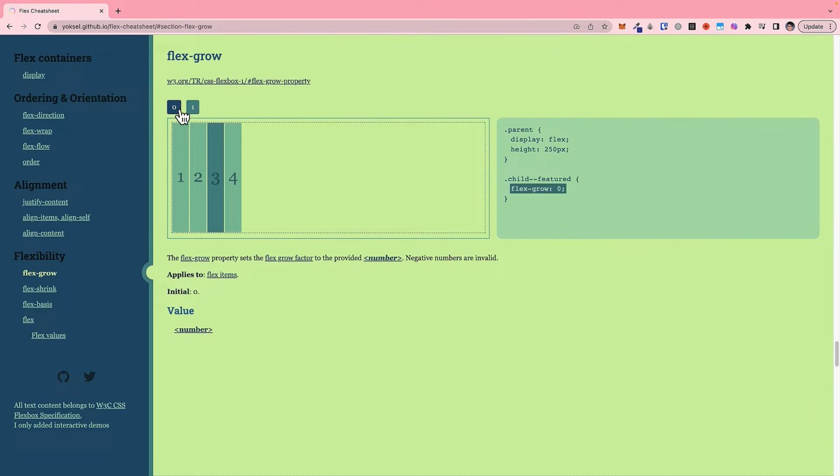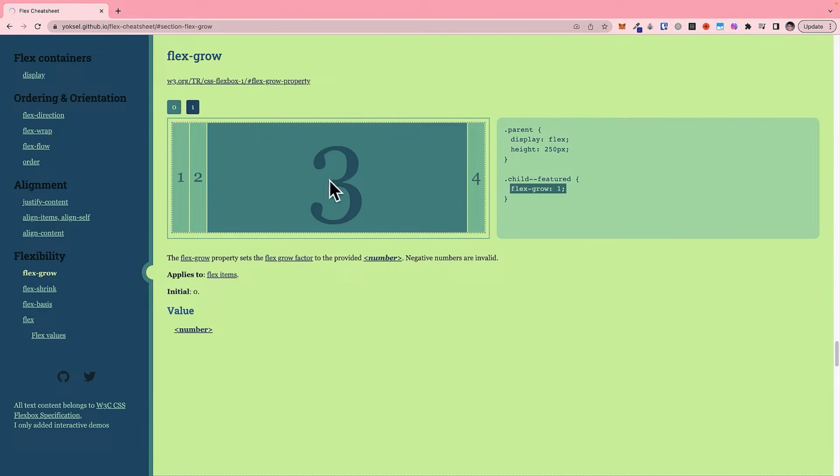Now, when it comes to the child properties of Flexbox, there's only a few properties that you really have to know, and you're only going to use them occasionally. So flex-grow, for example: if you set this to 0, it's going to take up the amount of space that you would normally expect it to. But if you set it to 1, it's going to grow as much as possible if there's extra space in this element. And we also have flex-basis.